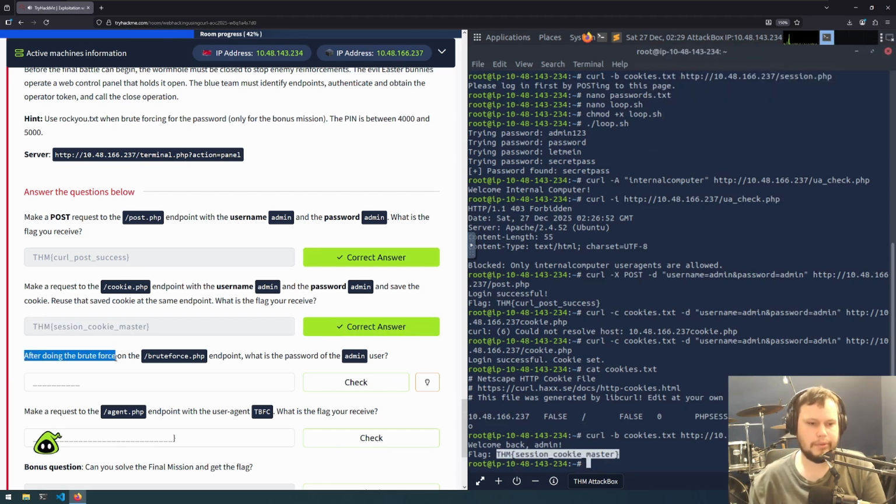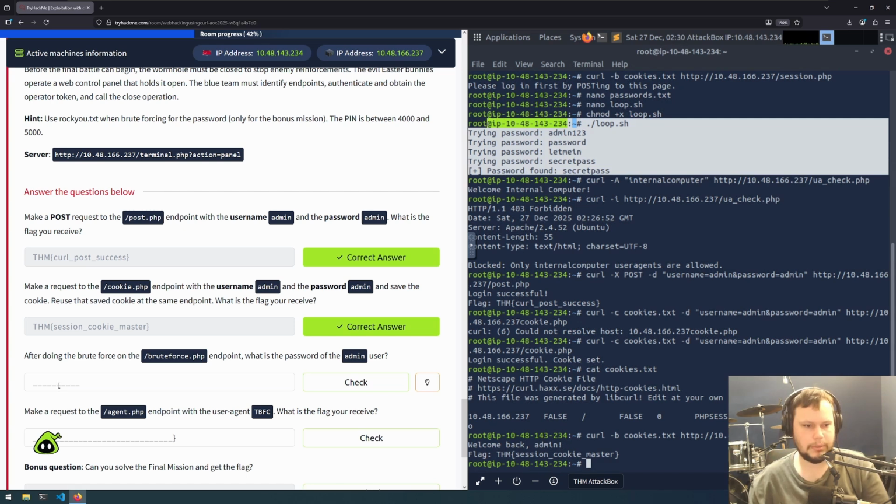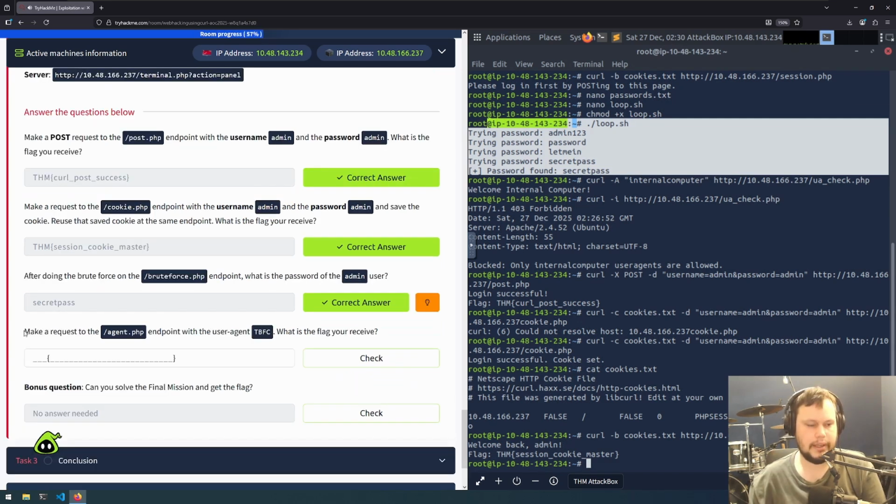After the brute force on the brute force PHP endpoint, what is the password of the admin user? That was before, right here, and the password we got back was secret pass. Okay, make a request to the agent.php endpoint with the user agent tbfc. What is the flag you receive?